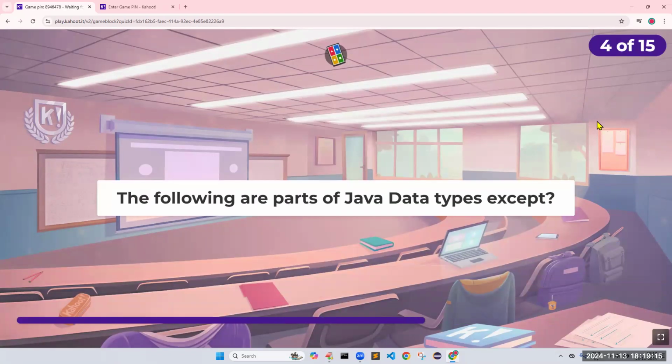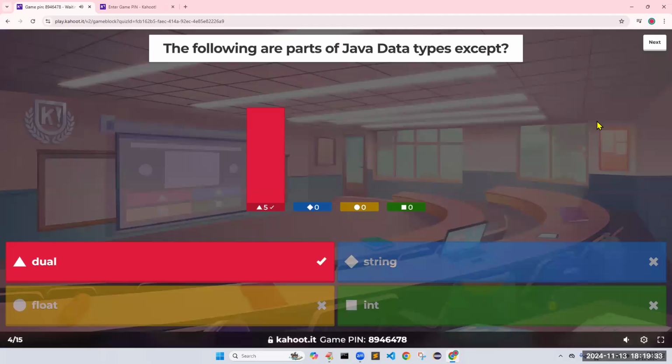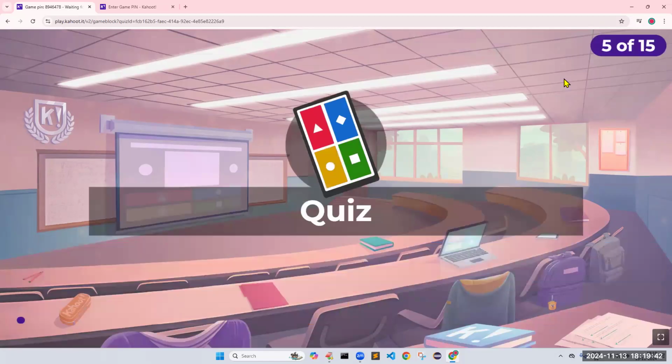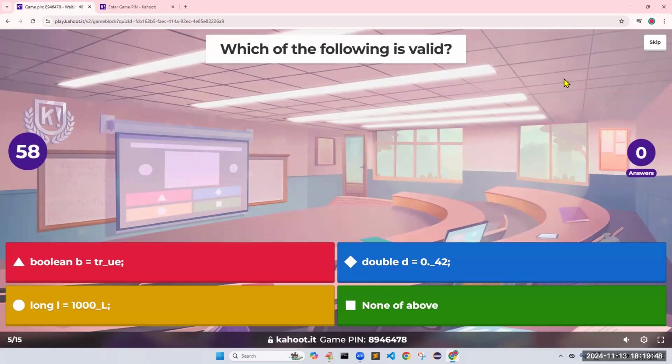Next, fourth question. The following are the parts of Java data types except. In these four, except one, the remaining are Java data types. You need to find that exception. The correct answer is dual. We don't have this data type called dual. Which of the following is valid? Maybe it is too early a question. You can't answer this, but no problem.